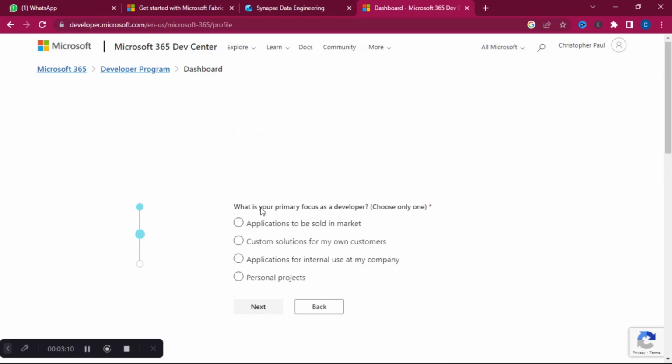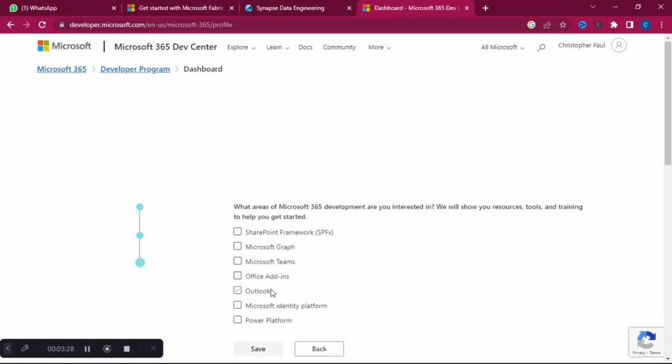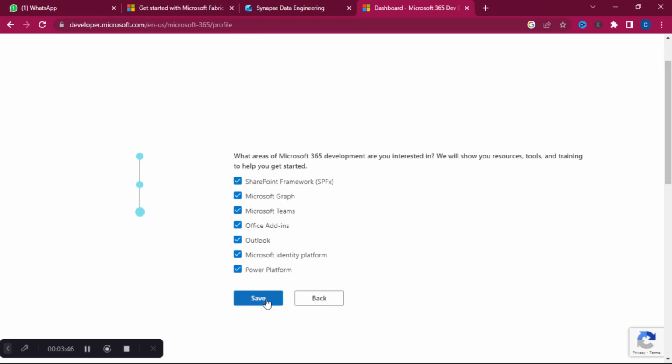Look at this, we are having this option: what is your primary focus as a developer? I will advise you to keep it as personal projects, because building applications to be sold and others are not necessary. I believe you want access to all these tools, so it's not bad if you check them all. You don't know when it might be necessary to use each of these platforms that Microsoft provides. So I'm going to click on save.